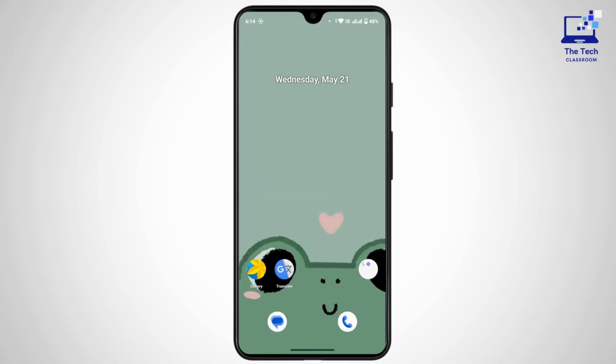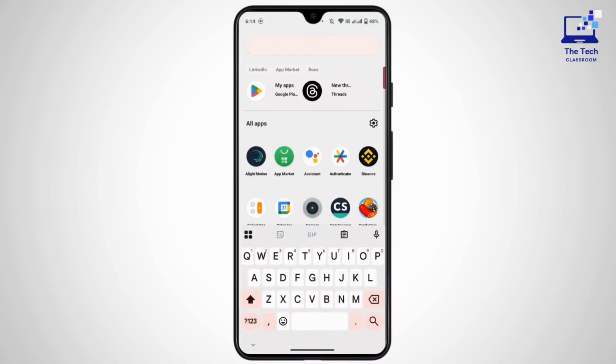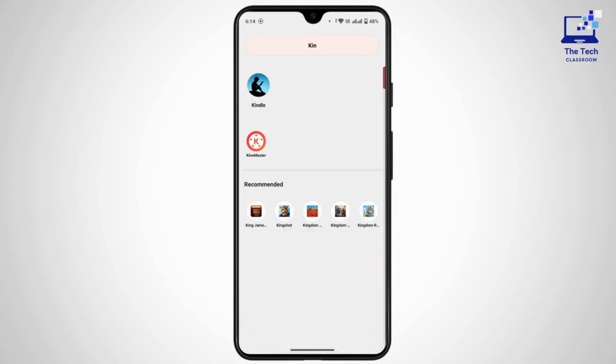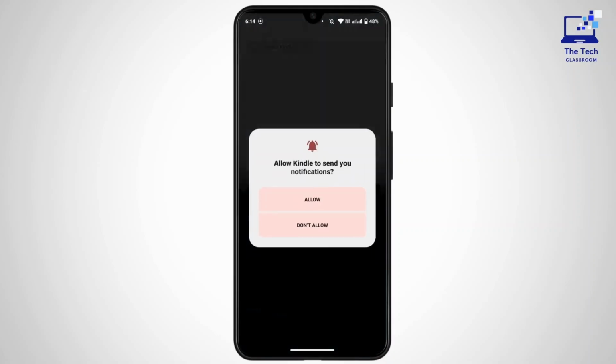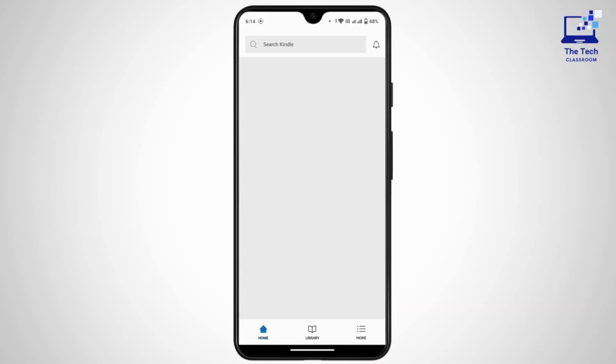But in case the Google Play Books application is not available in your region, then you can install Amazon Kindle from the Google Play Store. So open up Google Play Store and then search for Amazon Kindle and then install the application. Once the installation is complete, open up the Kindle application and you may be required to sign in. If prompted, sign in to your account.